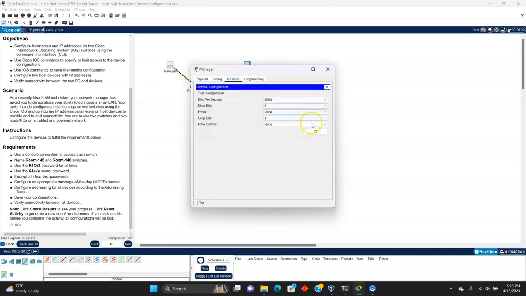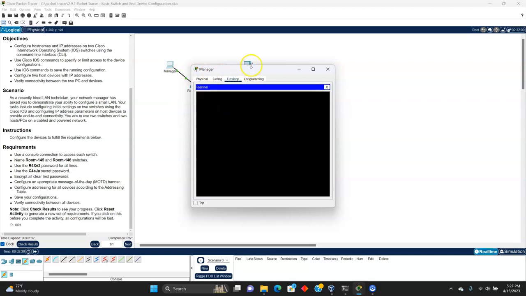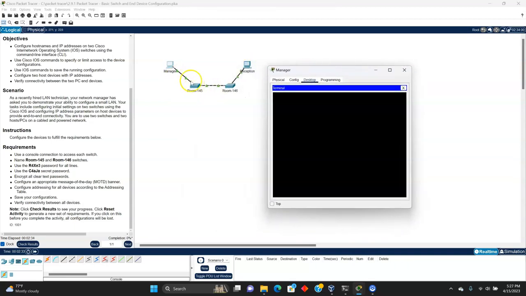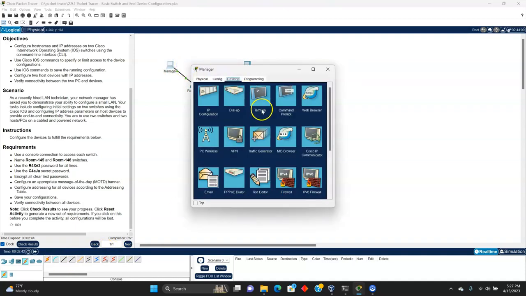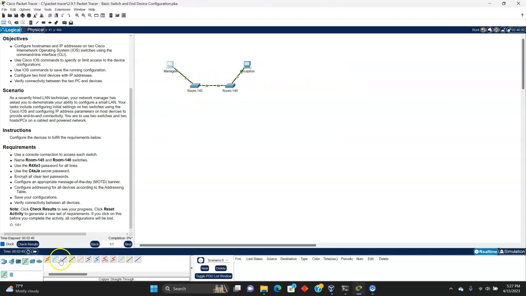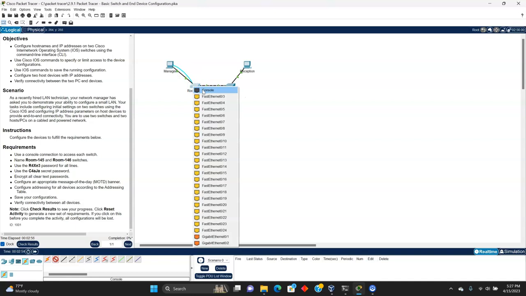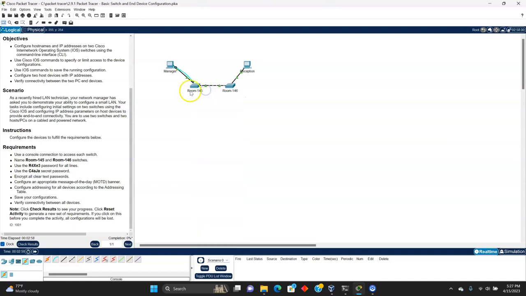So if I go to terminal and press OK, we can't access the switch because we don't have a console connection. I'm on my manager's computer. I should be accessing room 145, but I don't see anything here. So I press X. I go to my console cable. I click on my manager and I select RS232, and I go to room 145 and to my console port. So right now I can access my room 145 from my manager's end device.